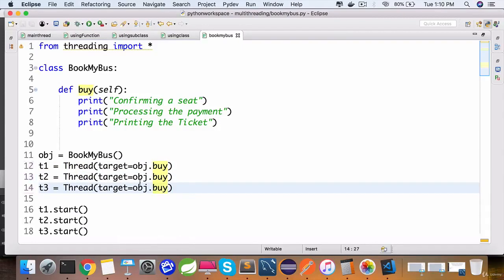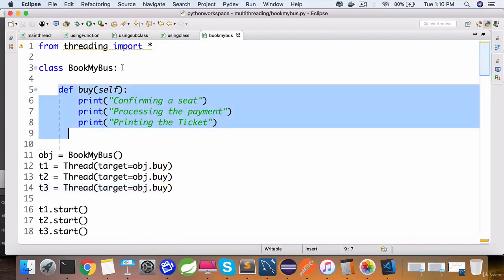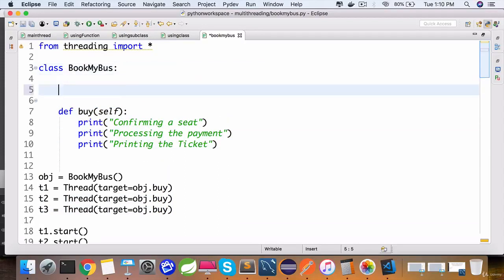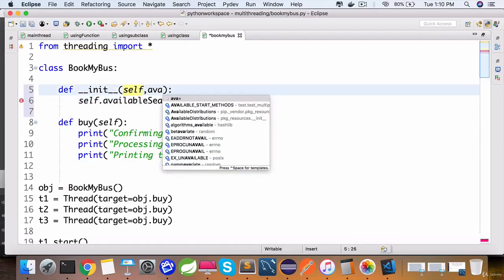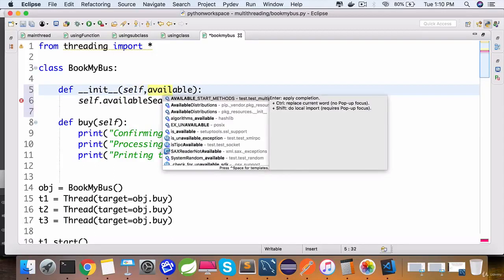In this lecture, you will add some logic to the BookMyBus buy method, and in the process you will learn how to pass parameters to the function that we are invoking when we are spawning it off as a thread. Here when we spawn these as a thread, we don't need to specify this parenthesis. Just need to provide the object.method name that should be invoked. So let's implement some logic here. Let's start with the total number of seats that are available on the bus. We are going to initialize that right when the object is created.